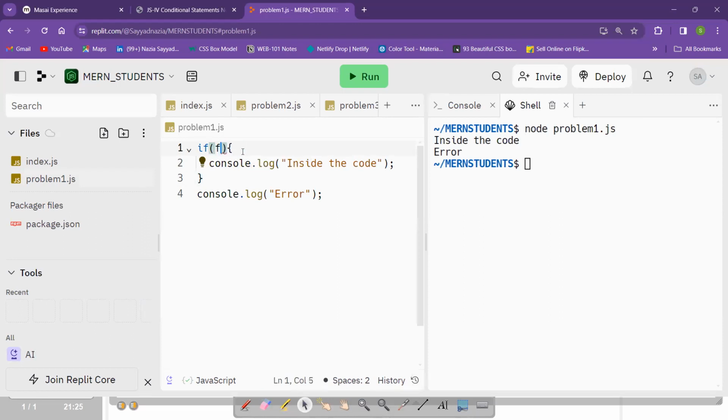If I put false, what will happen? Let's see. It is showing error. You must have this doubt in your mind: if I put true, it shows inside the code, but if I put false, it is not showing inside the code. Why? Let me tell you this.